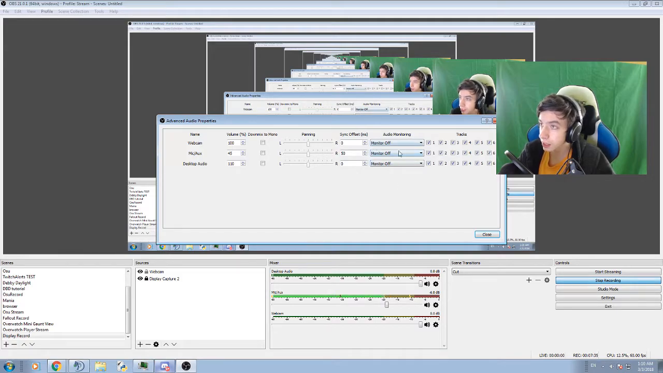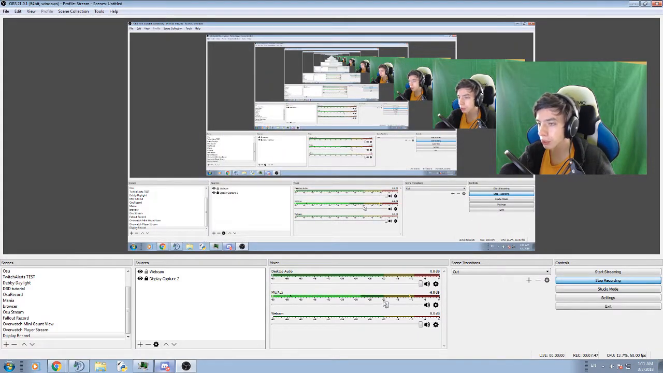Audio monitoring is something a little bit more complex. It's usually used for playing music in the background or something when you don't want to hear the music yourself, but I wouldn't worry about it. So we're going to close that.